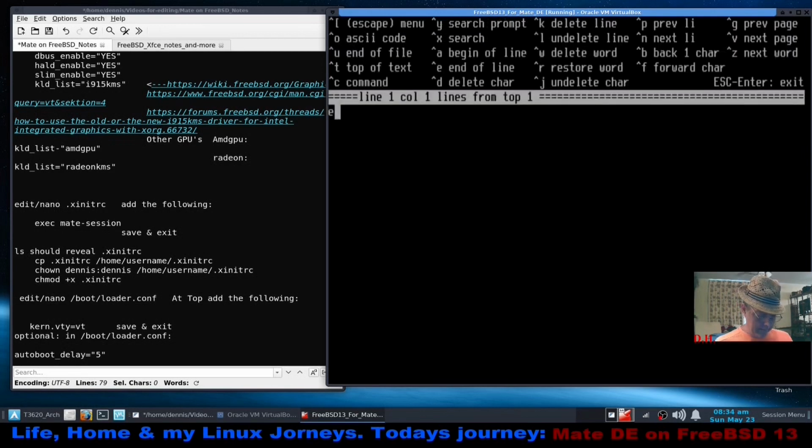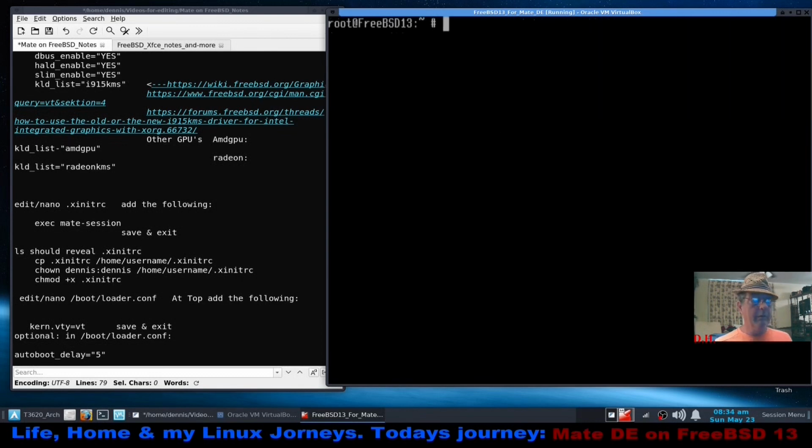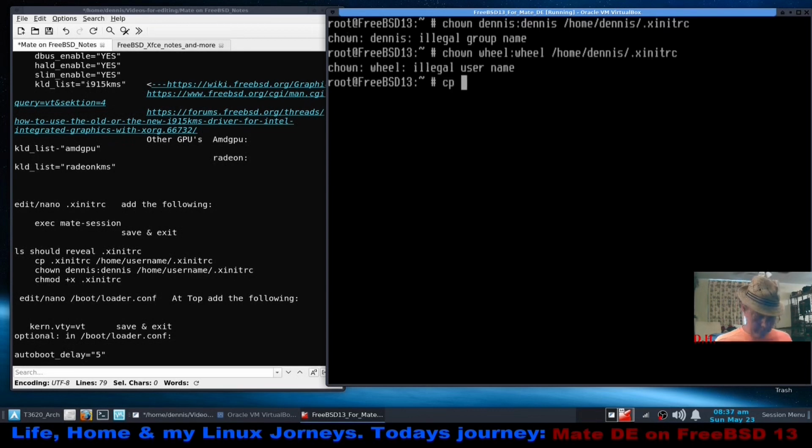and we're going to add this line: exec mate-session, enter, save. Control L will clear the screen. All right, so now you can see in ls we've got a .xinitrc. So let's copy .xinitrc to our home, /home/dennis/.xinitrc.